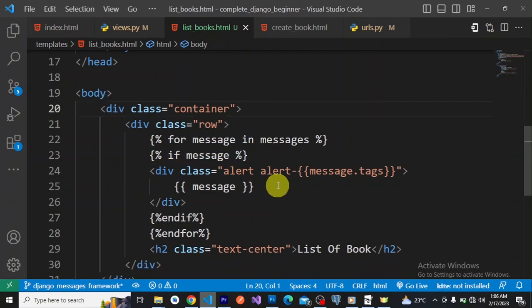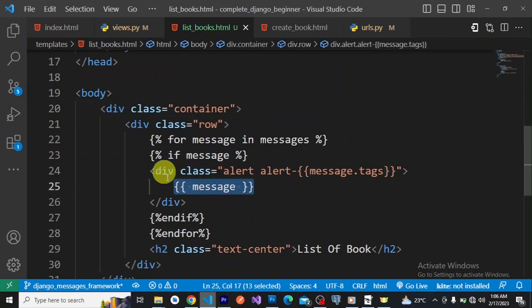Then what are we doing here? We simply output the message. So we loop over each message, check if the message is not empty. If it's not empty, we output the message.